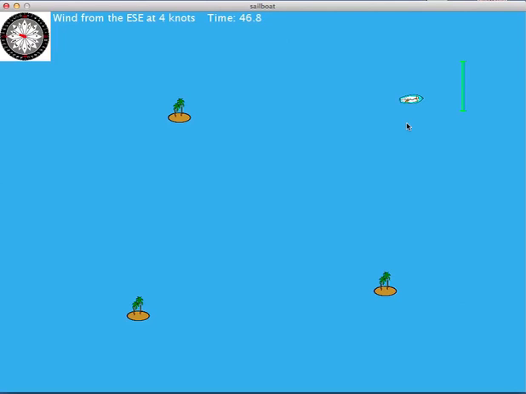So that's my sailing game. It's a sort of physics-based game, but it's physics based on the wind rather than based on gravity, like the example we had in class the other day or the other week.